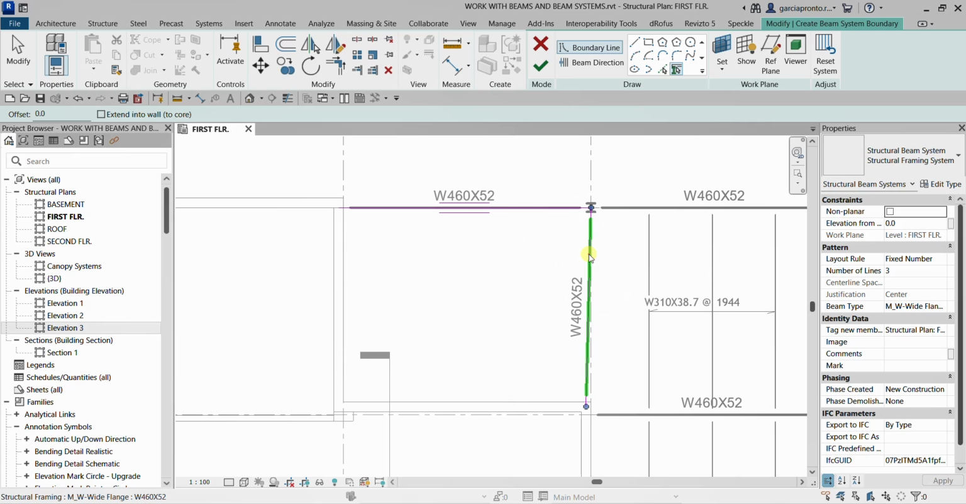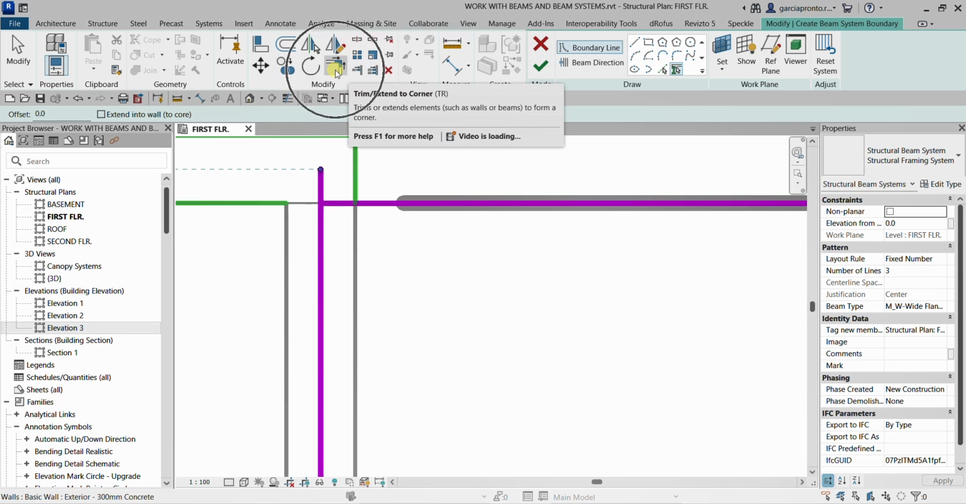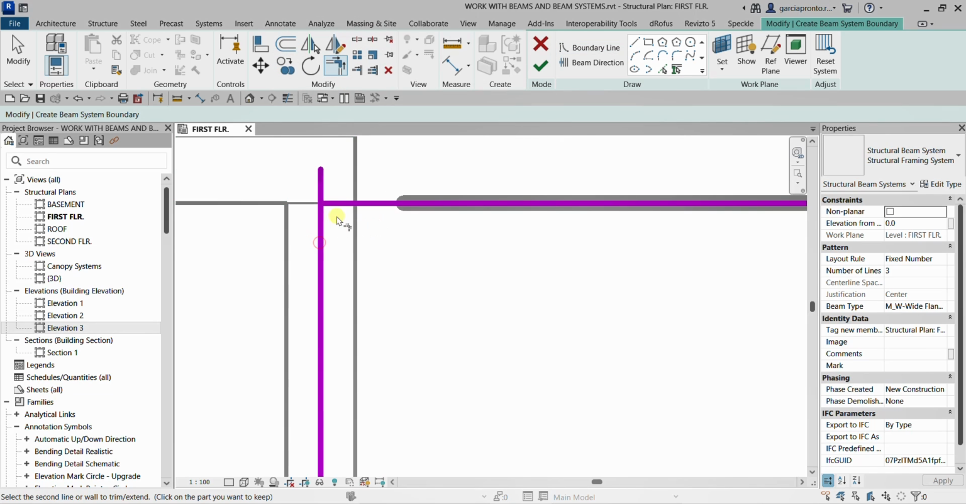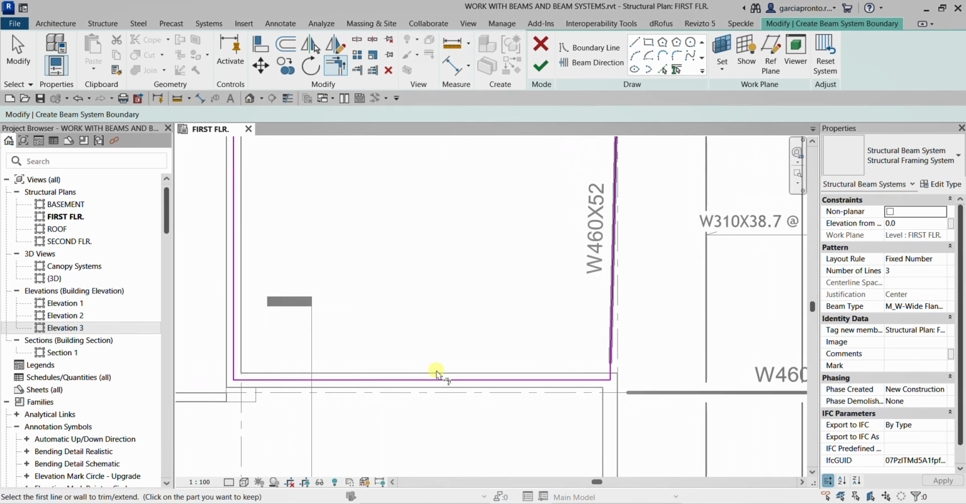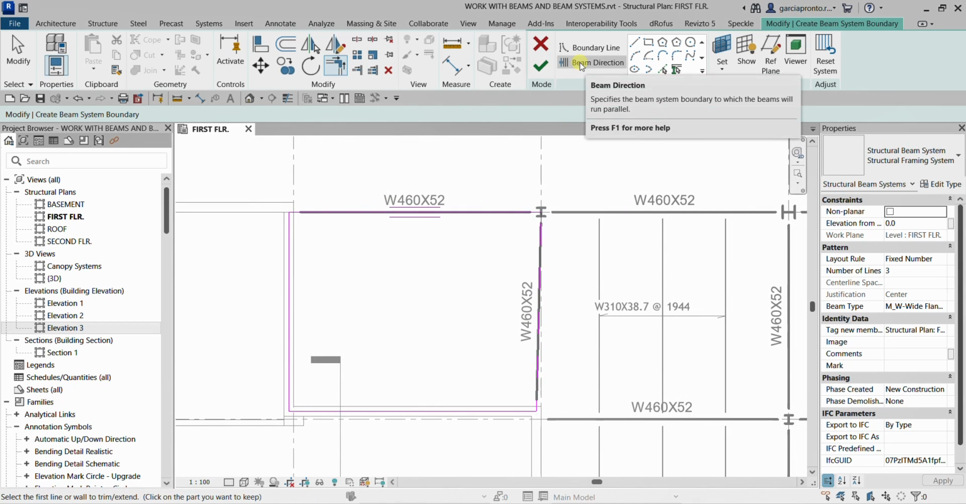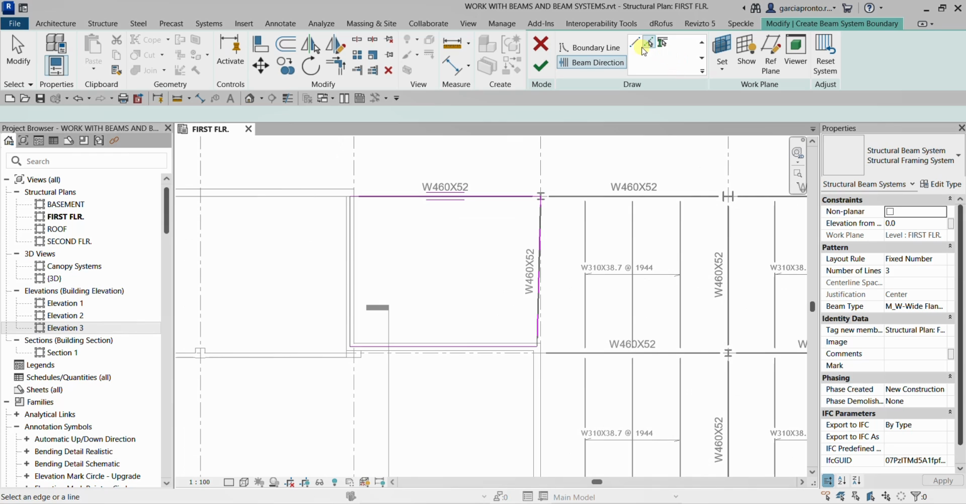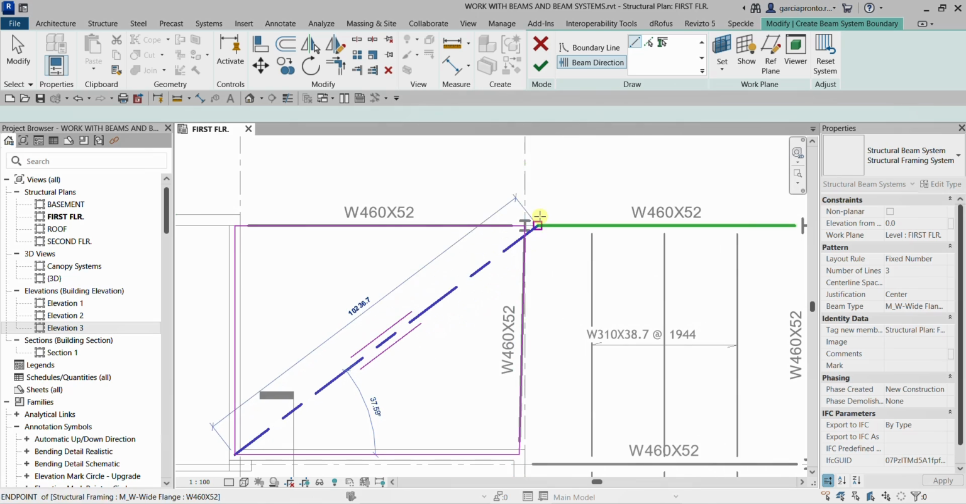So I'm going to select this one, and I want this one as well, and then this one here. Right, so I don't want this. We need to trim that. So I'm going to select Trim/Extend to Corner, and pick this. Make sure it's a clean corner: no intersection, no overlapping, and it should be closed. After that, I'm going to select Beam Direction. I want to specify the beam direction, so I'm going to select this. Then, using the line tool, I'll select from here to here.